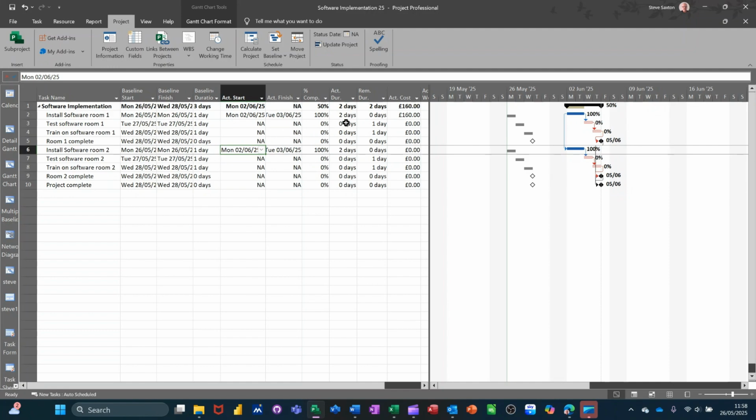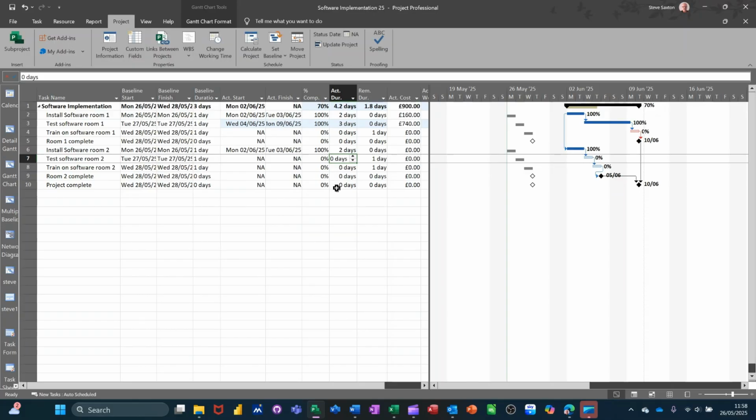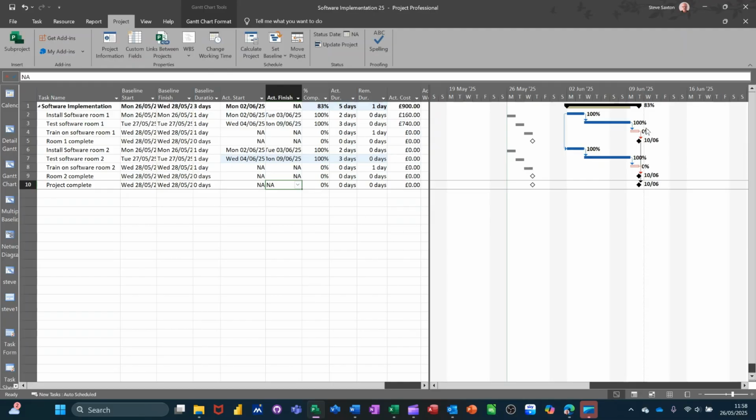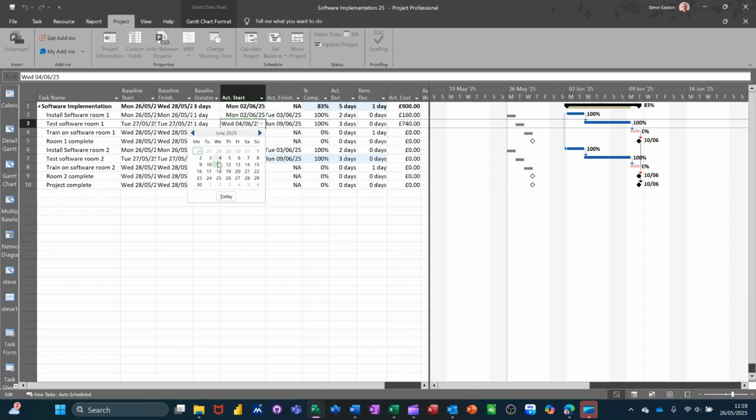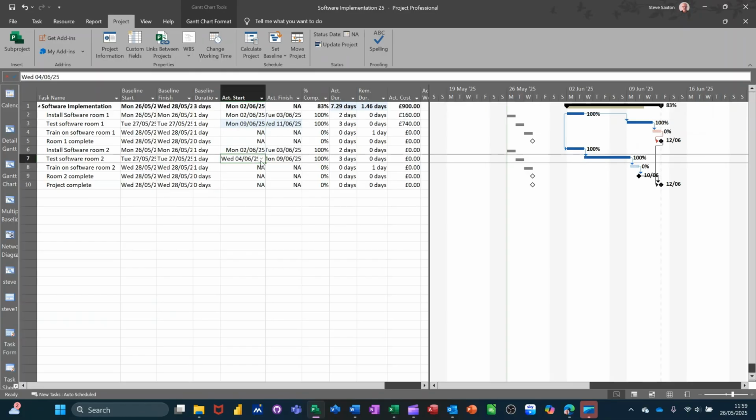So if I go for this next task, we're updating again: test software room 1, that's also going to be 1 day. I'll say that was 3 days. Let's move that off again, and I'll do the same on that one. That was 3 days, and let's move that off. So now we've moved forward again. I'm going to say that the start date for those is due to start on Tuesday the 27th. It's down as the 4th of June because it's just following on, but I'm going to move it forward even more. So if I say it didn't start until the 9th, let's move it even further, and that'll start on the 9th.